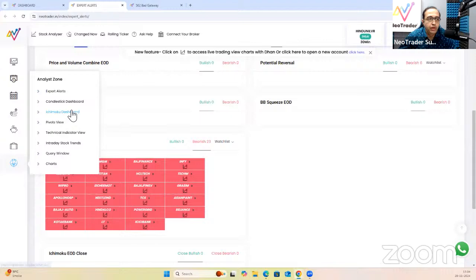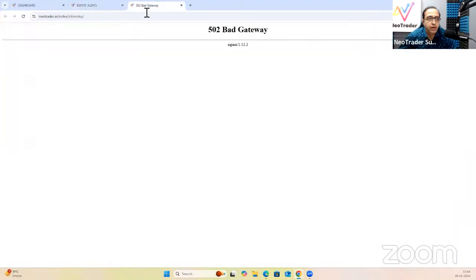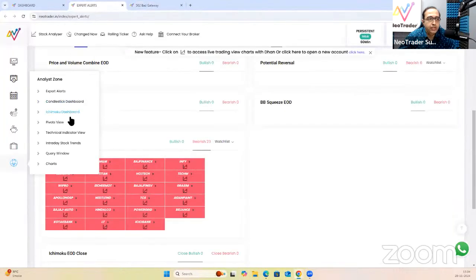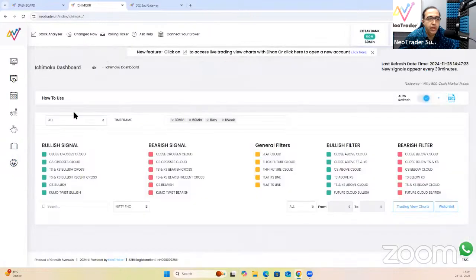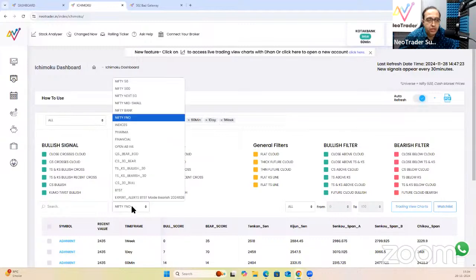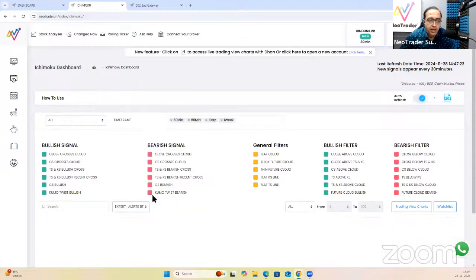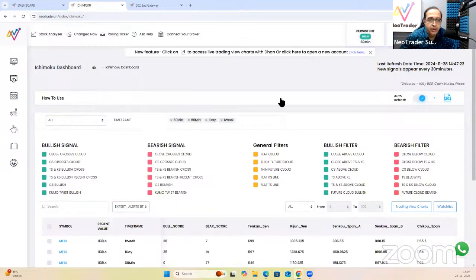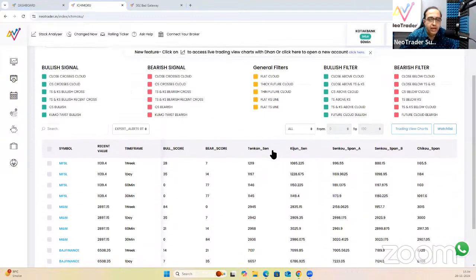All right, so let's go to the Ichimoku dashboard and find out how to access the same. I'll go into the Ichimoku dashboard, and in the Ichimoku dashboard I am now going to select the particular watch list which was created, which is expert alerts mode bearish. तो ये expert alerts page से हमने identify कर लिया है और अभी हम यहाँ पर देखेंगे कि यहाँ पर how can we get an assessment.